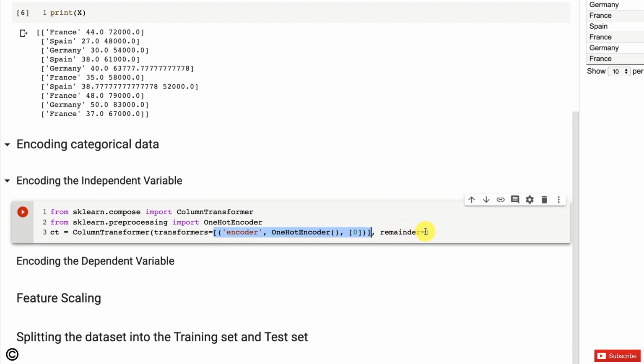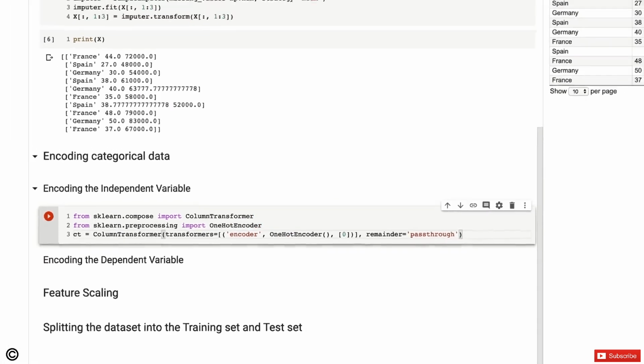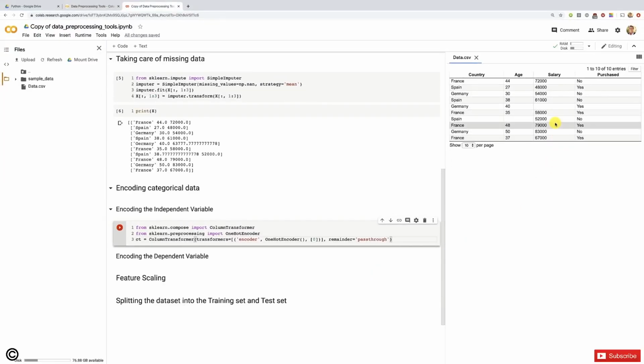And now the second argument, remainder. Here we want to specify in quotes the following code name, which is passthrough, a code name that will say that we indeed want to keep the columns that won't have some transformation applied, that won't be one-hot encoded, which are of course age and salary.